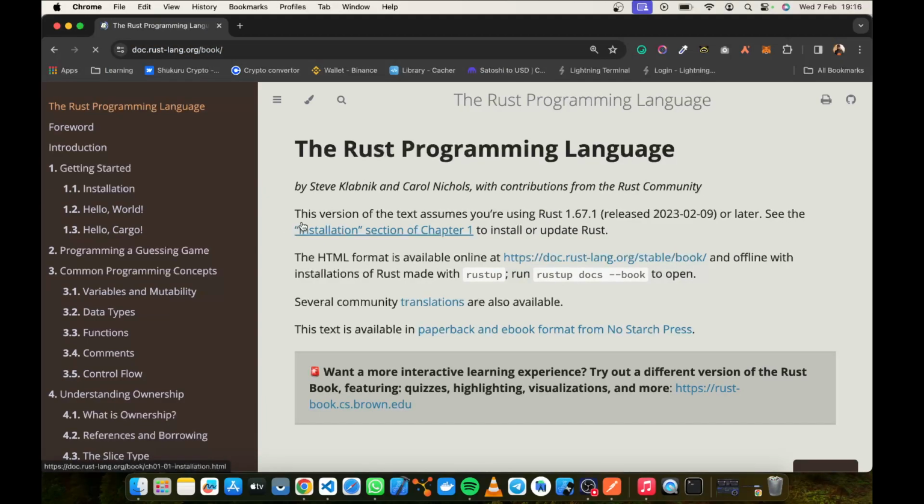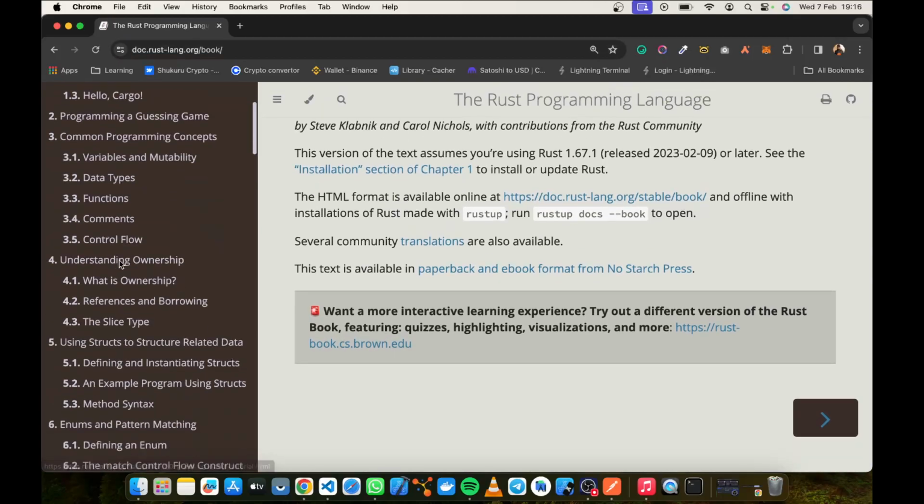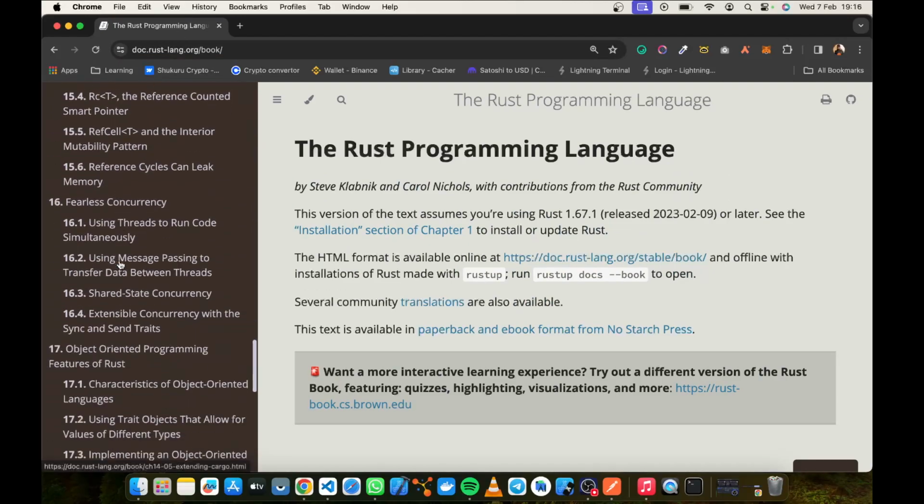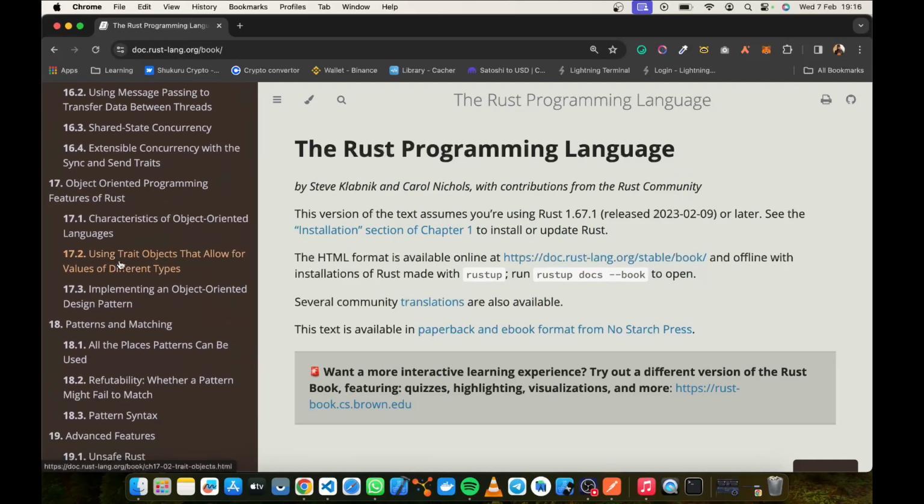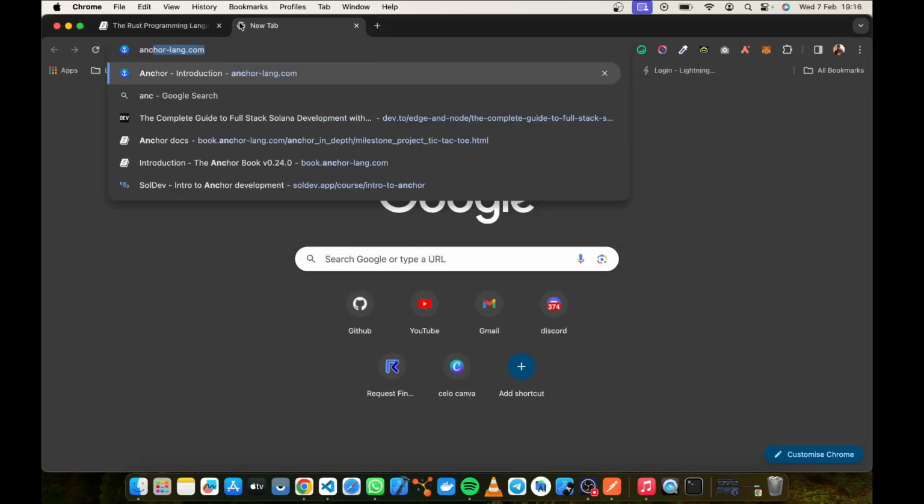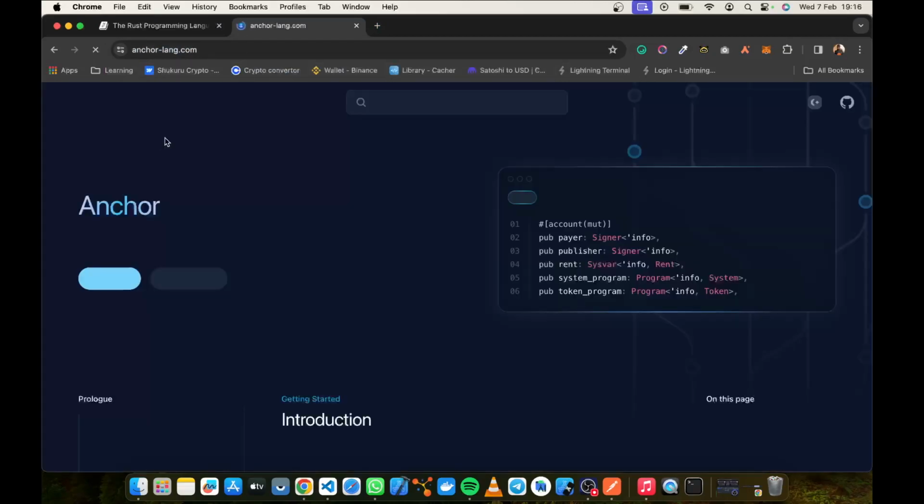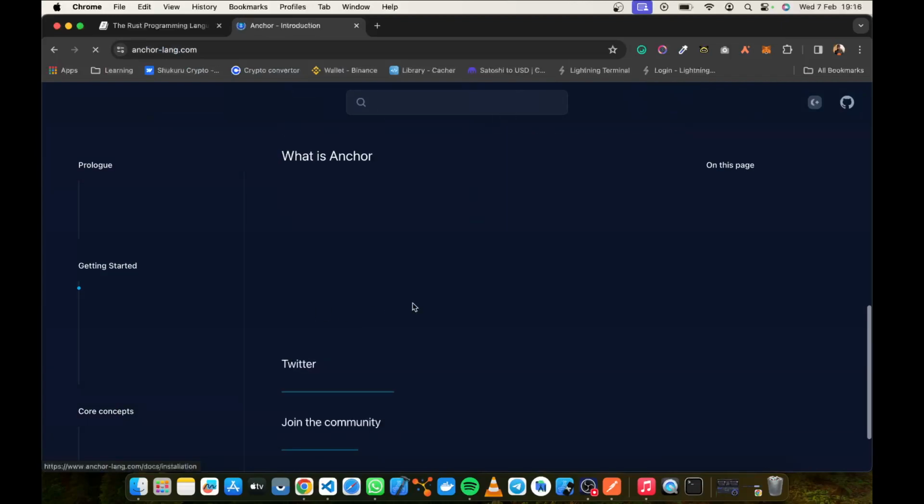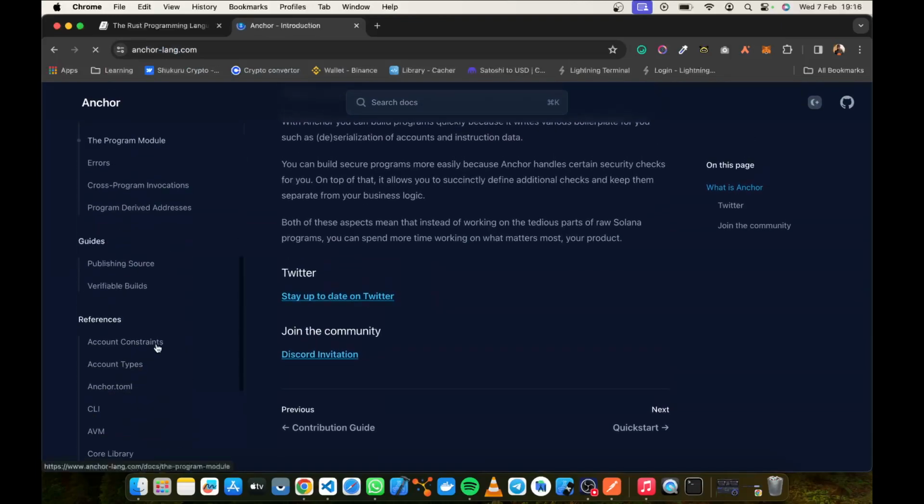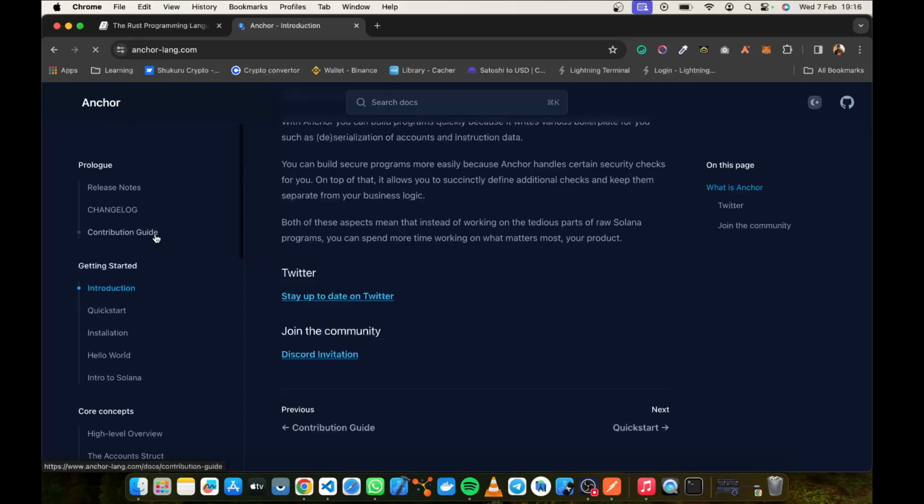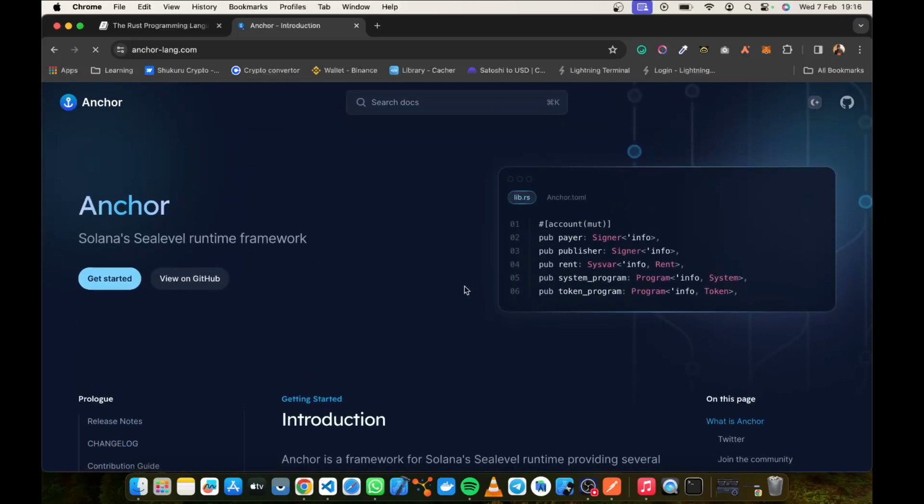Even if you go to Google, you can type Rust book, or you can go to doc.rustlang.org and search for the book. All the concepts will be explained in detail there, including everything that I may not cover. Or you can always check out the Anchor documentation at anchor.lang.com. Everything that we are going to talk about is also expanded there, and these are very, very good resources for anyone that wants to expand on their knowledge.